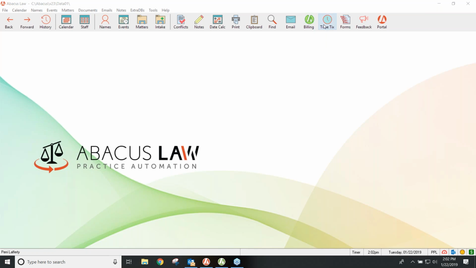So let's talk about that a little bit. What this icon does is it actually will bring your time directly into the client's bill. It does not exist in Abacus Law. You will not be accessing it through Abacus Law. It is for those firms where the person simply enters their time to go onto their bill, and it's really not something they want to have contained here in the Abacus Law program.